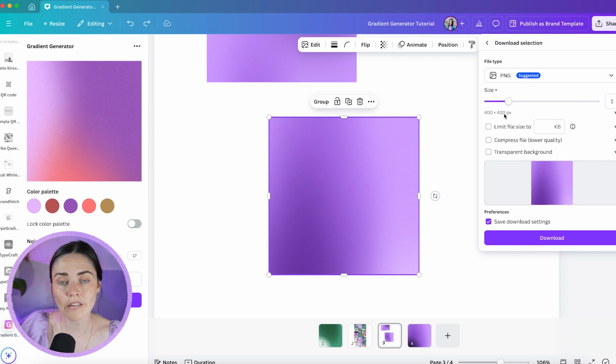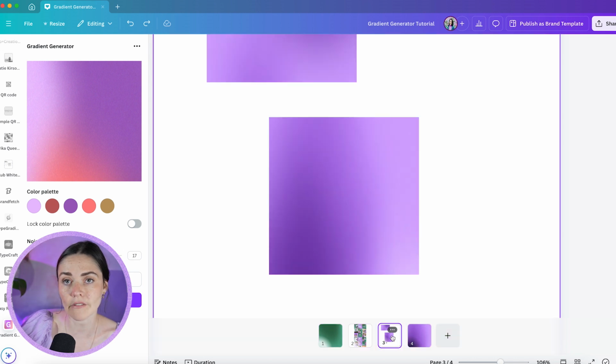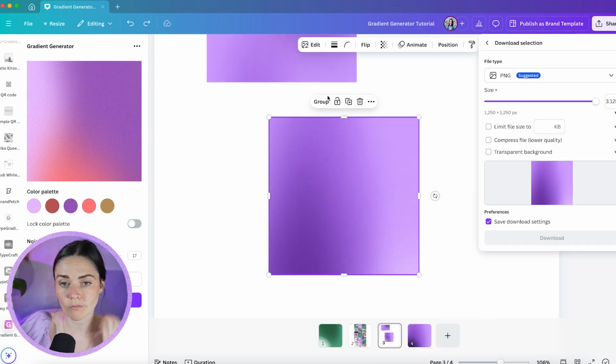So I have Canva Pro, and Canva Pro gives me the ability to upscale an image. So I'm going to scroll this all the way up and get something a little bit larger so it's a bit more high quality. If you don't have Canva Pro, I would just copy and paste your design into the size you actually want it to be and then save it like that. Right click. So I'm then going to press download.